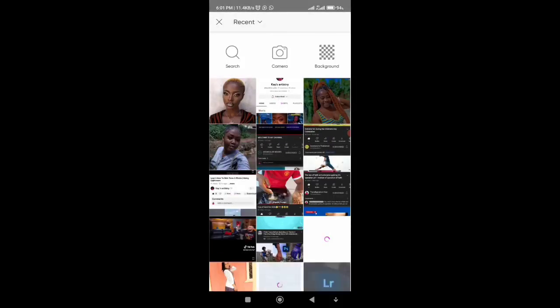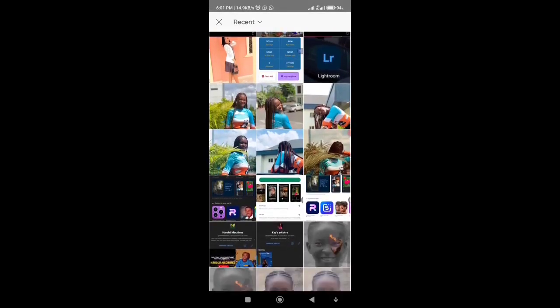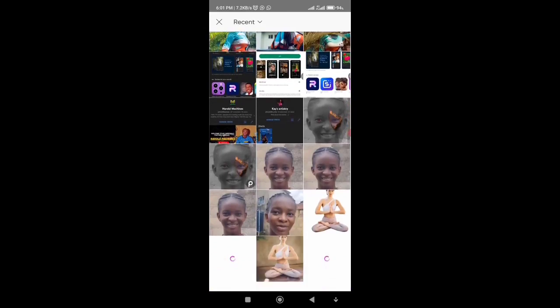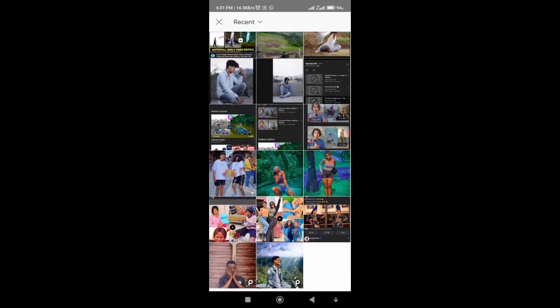Now the reason why I'm doing this is that I want you to know that there is possibility in every photo you take. There is always a way of editing it, no matter how it may look. So the reason why I'm using this is that.